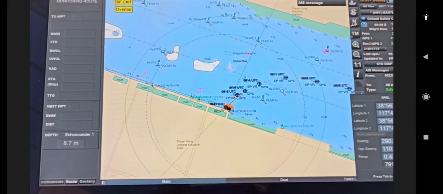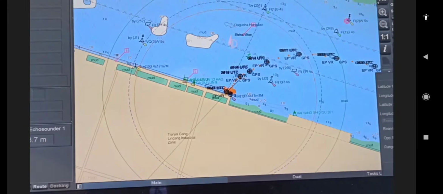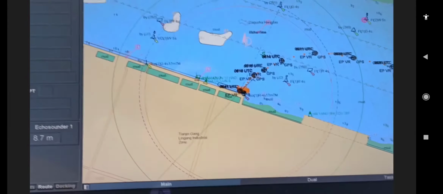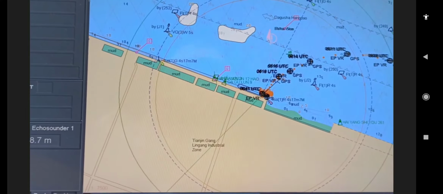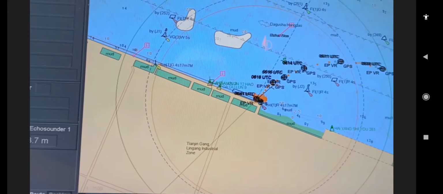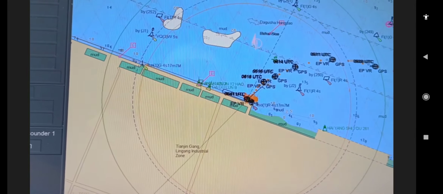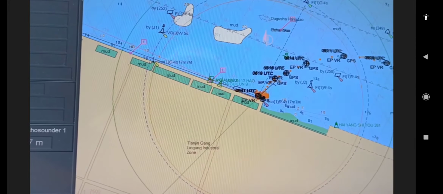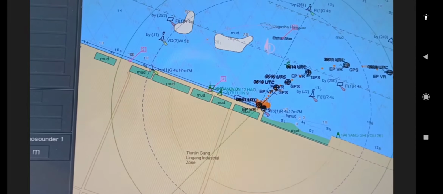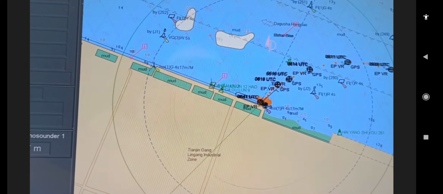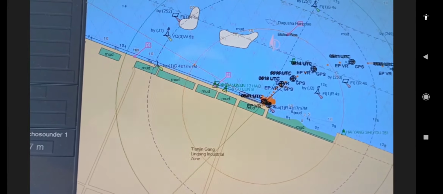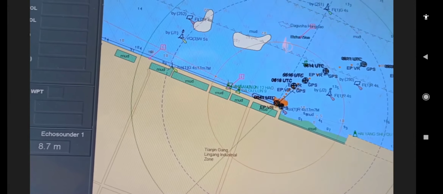Now we will use our ECDIS onboard. We will get the value of the true bearing. How do we do that? We can use the berth to have the value of the true bearing. We will use the EBL and VRM function in combination, or you can also use the EBL alone.